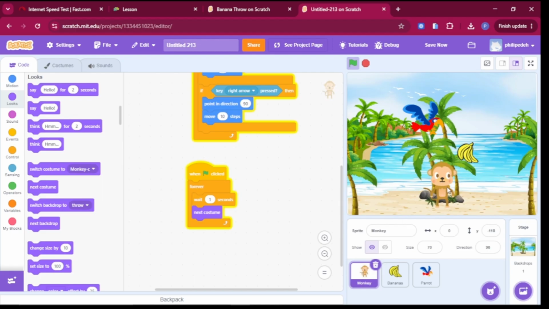Now can you see the monkey is properly animated but a little too slow? So let's reduce the time. Instead of 1 second, we'll make that half of 1, 0.5. And let's test it out again. And as you can see, we're able to move left and right while the monkey is properly animated. Great job. Now let's move on to writing the codes for the bananas.